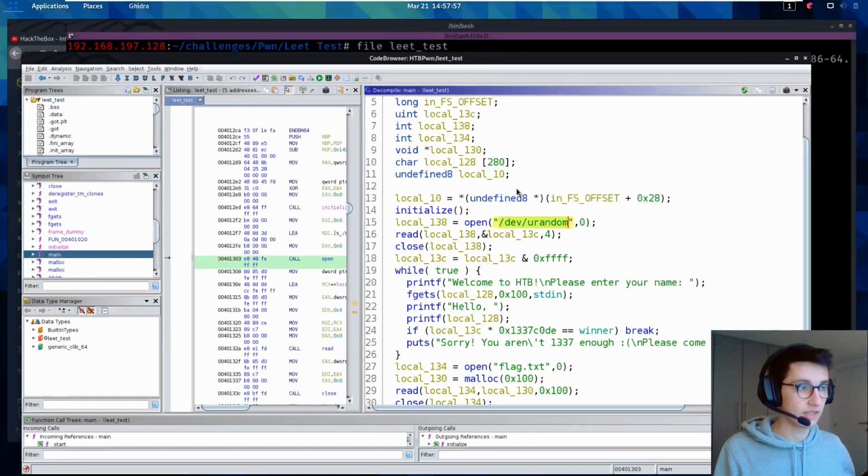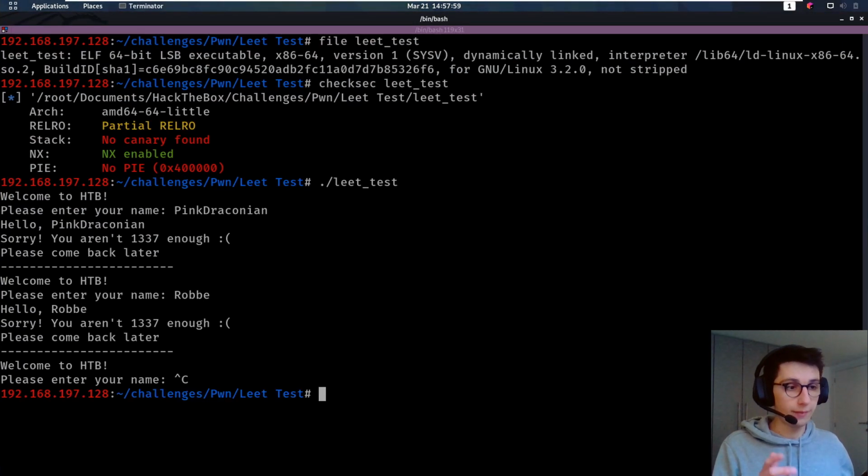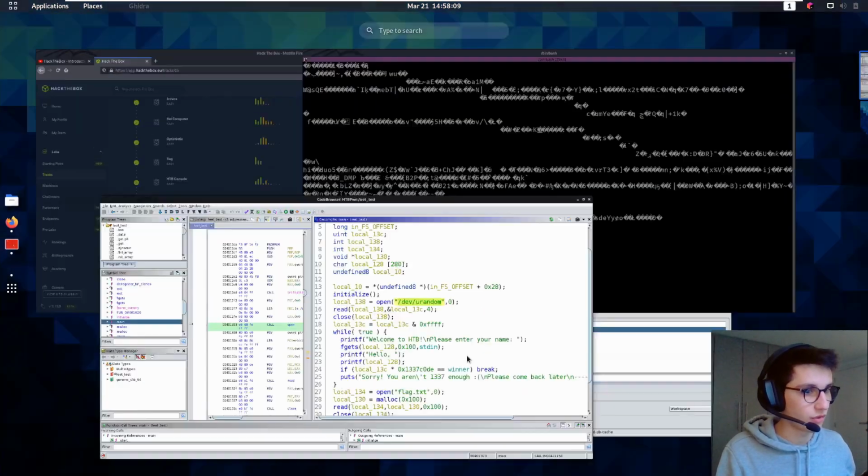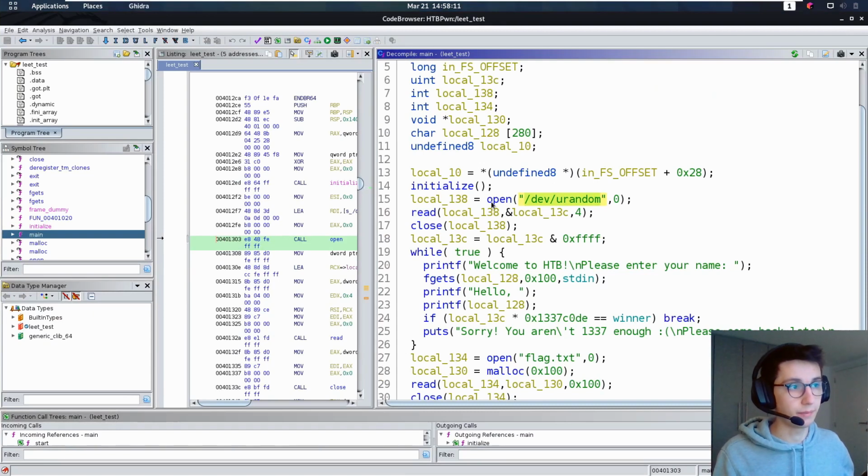Now that is on Linux a location where you can get random bytes from. So if I do, for example, head /dev/urandom, we'll see that we get a whole lot of random bytes printed out to the screen. So we're going to get some random bytes, probably, because we're opening this file, and then we're reading 4 bytes from that file into our local_13 variable here.